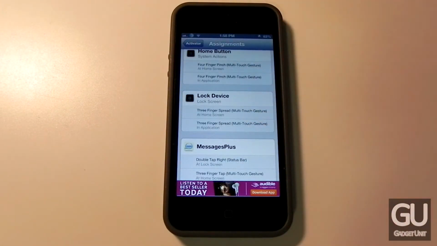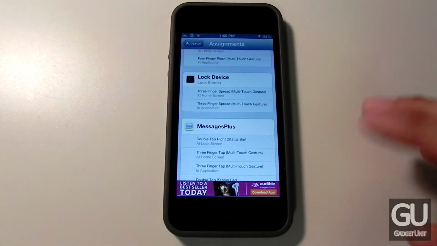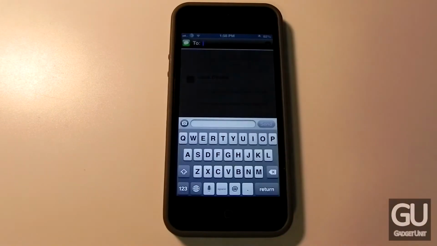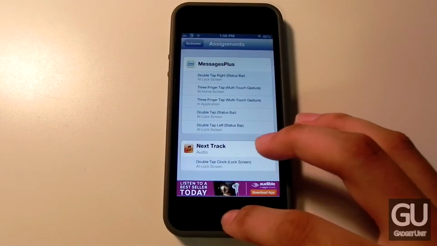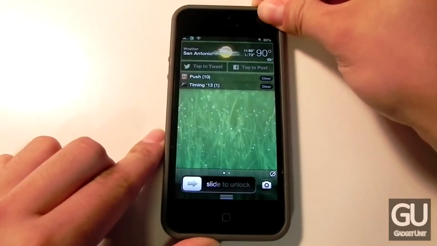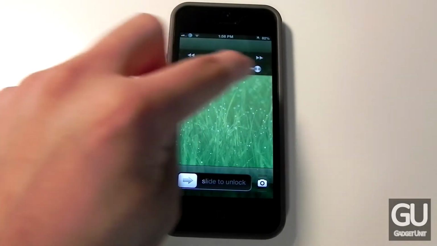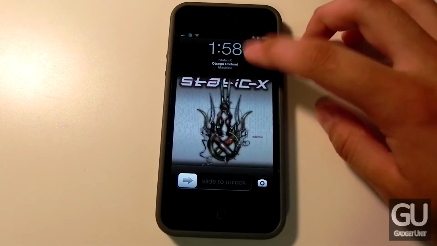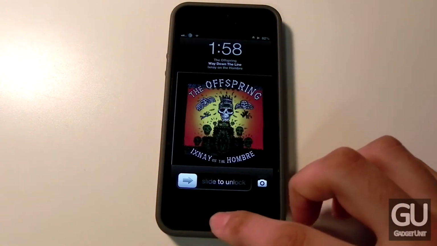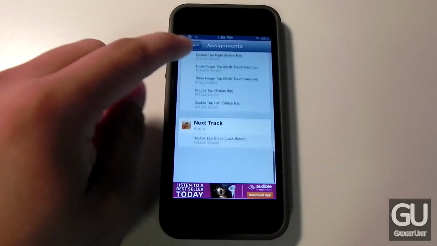And to lock the device, I use 3-finger spread. As you can see there, it locks the device instantly. To bring up the Messages Plus interface to compose an iMessage or SMS message, I just use 3 fingers to tap on the screen from anywhere, and it brings up that interface. And when I am listening to music and I'm driving, I could go ahead and use the double tap on the lock screen gesture to go ahead and skip to the next track, as you can see here. So that works just fine, and it makes skipping to a next track while driving extremely simple.